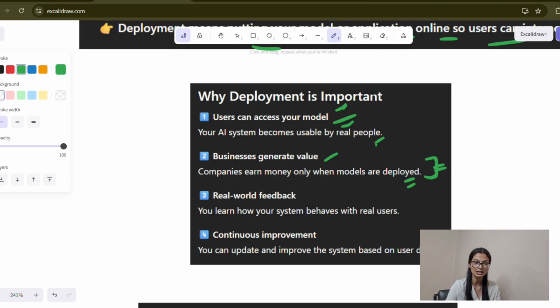Third point is real world feedback. As I have already discussed above, when you are deploying a model, you are going to get real feedback from real users. That is really important so that they can use it and give us feedback on how they feel from the user's point of view. That is really important for us.